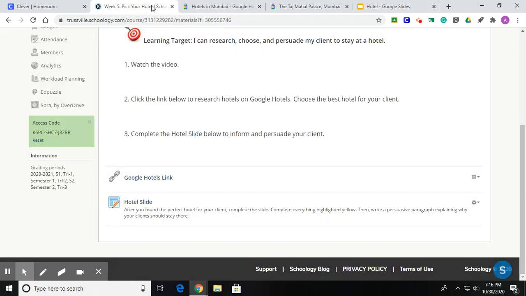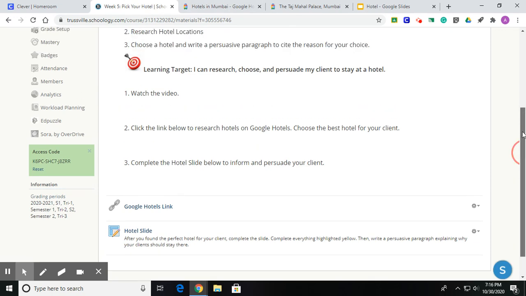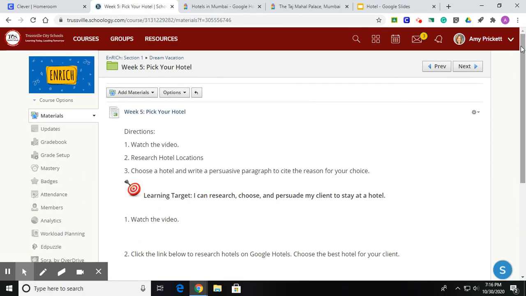Okay, so your job today is to look at the different hotels, pick one hotel that you think your clients would like, and then create that persuasive paragraph with reasons and evidence for them to stay at that hotel using the information that you learned in the website. So have fun exploring all of the hotels, and I can't wait to see your paragraphs.